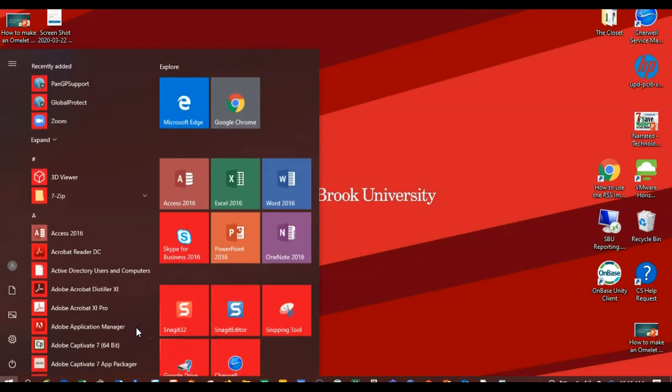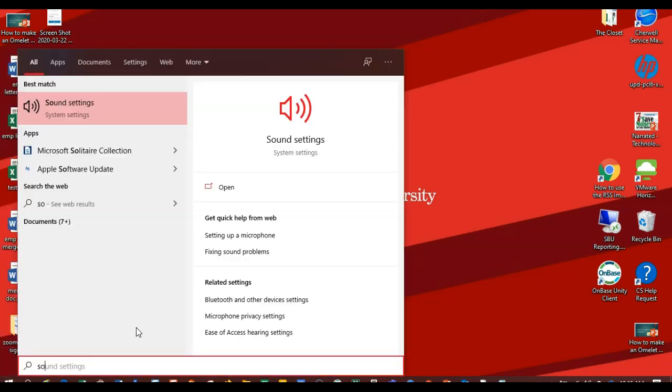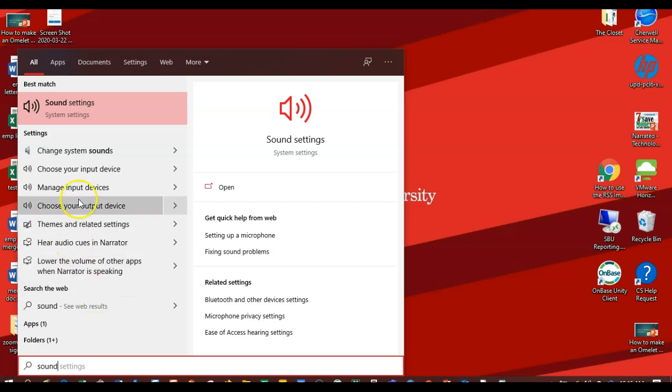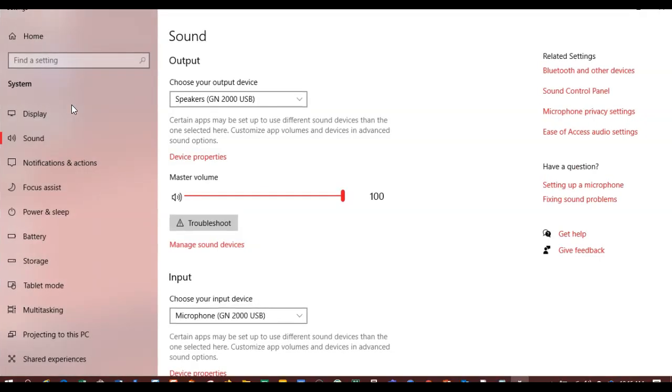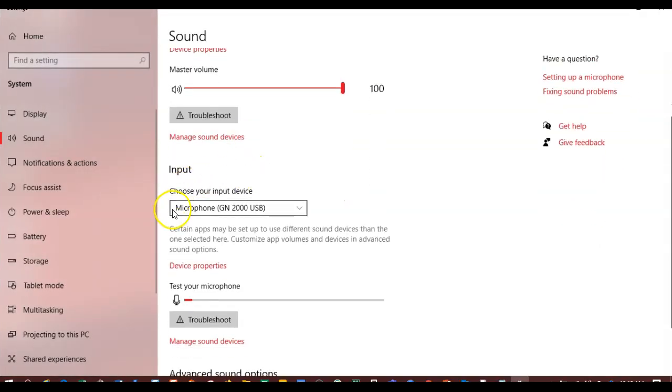I'm going to press the Windows key on my keyboard and then just type in sound to get that page for the sound settings. Then scroll down to the input and make sure you choose the correct device. So if you have like earbuds, make sure you choose that. I plugged in a USB, so I know that this is the one that I want to use.